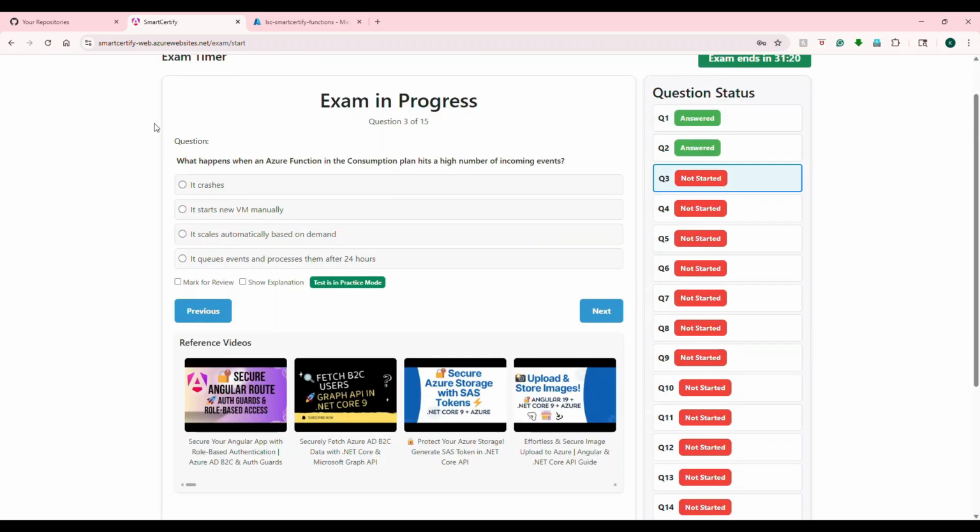All right, so next one: what happens when an Azure function in the consumption plan hits a high number of incoming events? Great. So first of all, long back when Azure Functions came, there were only two plans, premium plan and the consumption plan. In the consumption plan, it has some restrictions, like how much it will scale up. When I say scale up, how many instances of your Azure function app can be deployed. Premium has a lot many features.